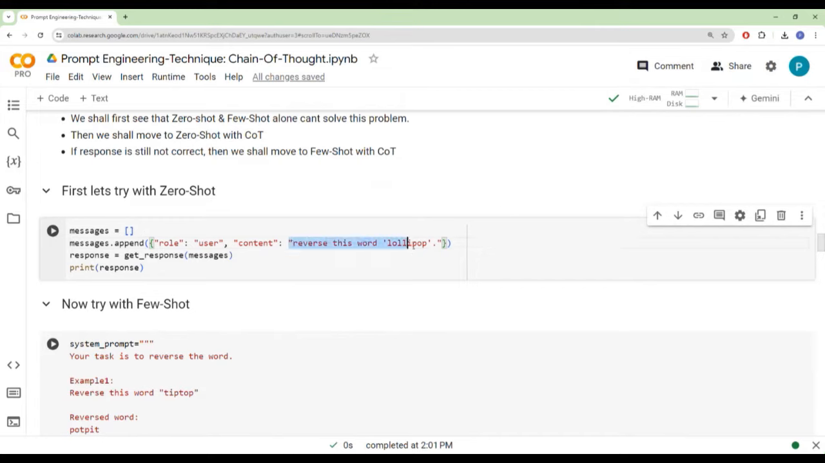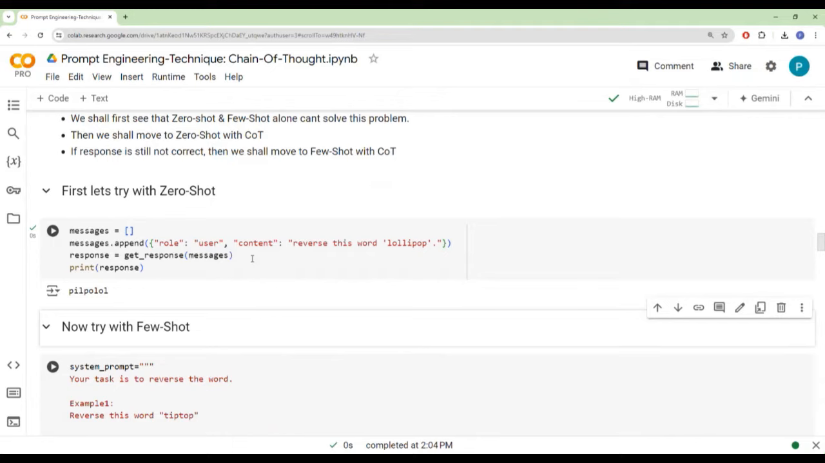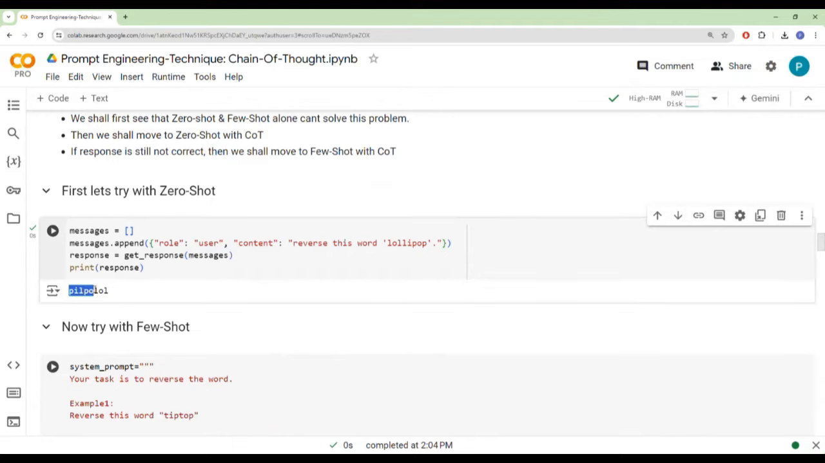Now here is the task instruction. Reverse this word lollipop. So in our messages list, we have appended this user prompt, and now we are calling this get response function, passing this message list. So let us see what is the response from the model. We can clearly see that this response is incorrect. So the language model was not able to reverse this string lollipop through zero shot prompt. And it was also expected because we have not yet enabled the reasoning ability of the model.